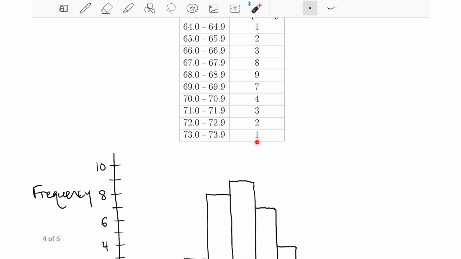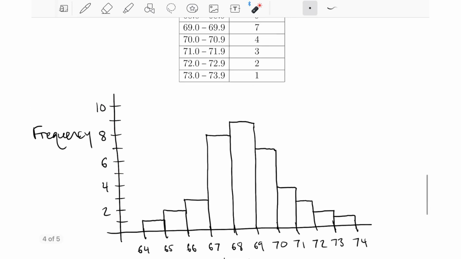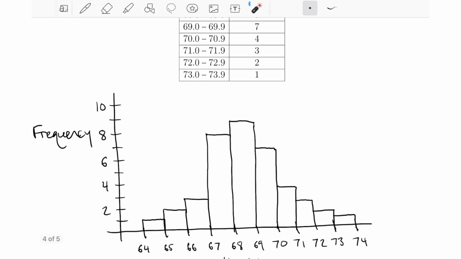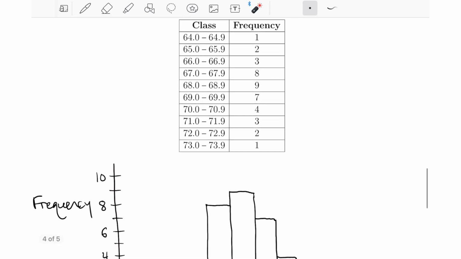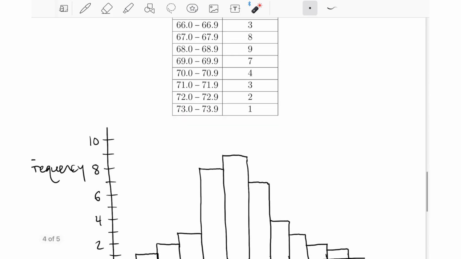I noticed that 1 was the smallest and 9 was the biggest, so I marked it all the way up to 10. That way I can spread everything out. For this horizontal axis, I looked at the lower class limits. Okay, so along the horizontal axis, we always label it using these lower class limits.